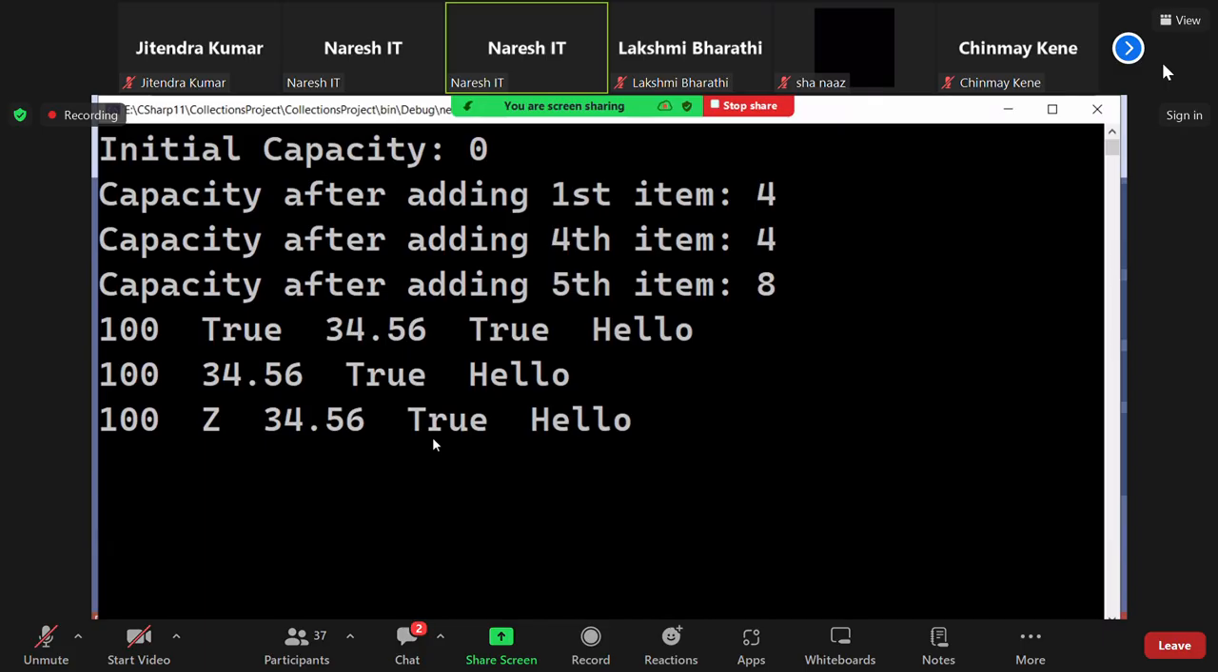Are you clear or not? If there is nothing present, initial capacity will be 0. Later on, it will double the capacity. When initial capacity is 0, it will go to 4. Not 0, double. Did you understand? If it is 0, it is 4. Not 0, double. 4 is there, 8. 8 is there, 16. Double increments.